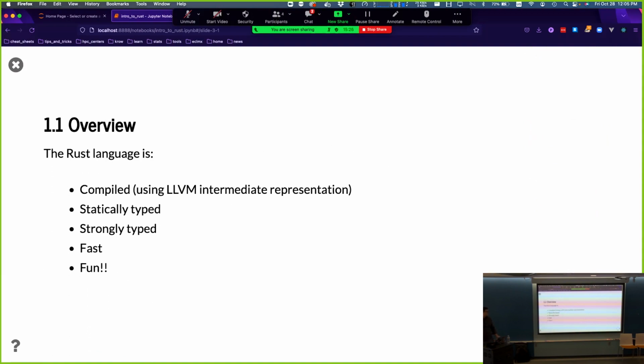Okay, so Rust is a compiled language. It is statically typed, and it is strongly typed. It's also fast, and I hope to convince you that it is also fun. Statically typed and strongly typed is a little different than, for example, if you frequently work with Python or R or something like that. Statically typed means we know the type of every variable when we compile our program. Strongly typed just means that it is not easy to convert things from one type to another. So even something like doing math with a float and an int, we need to explicitly handle that.